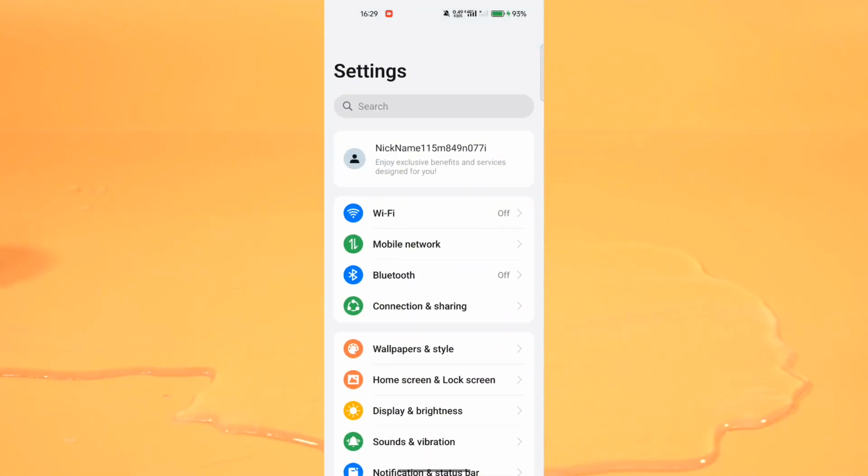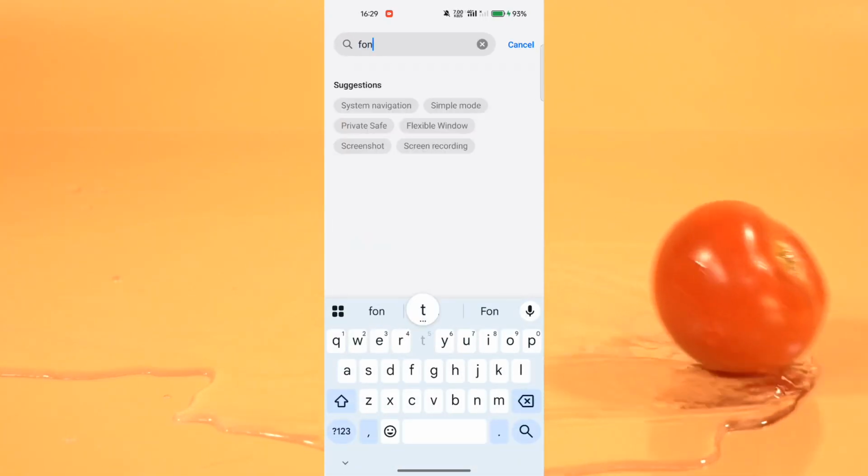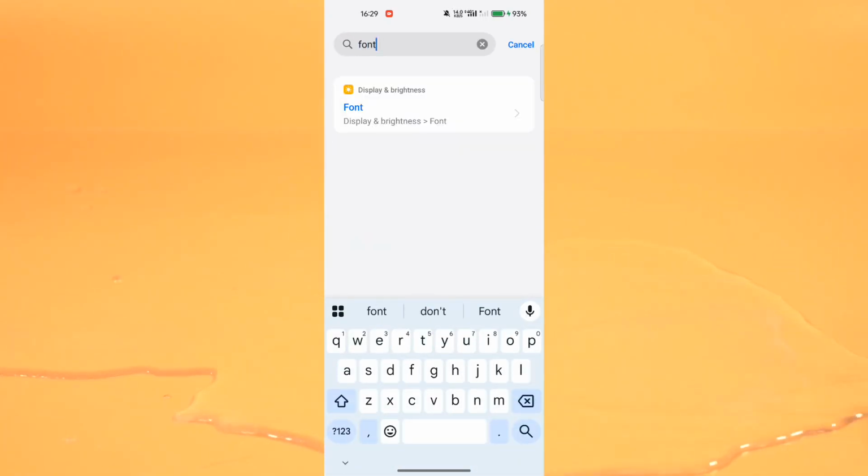Once we click here you guys will simply see search icon. Simply click here. Now search for font. I will simply search for font. Here you guys can see font. So simply click on that.